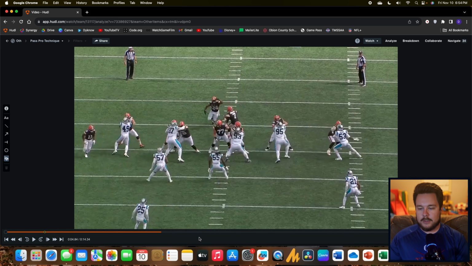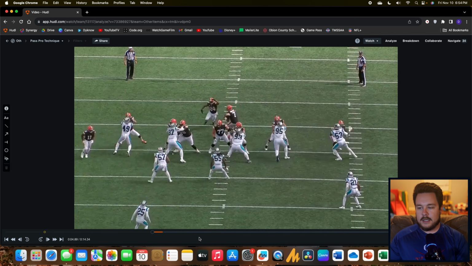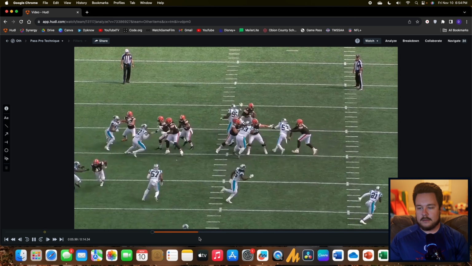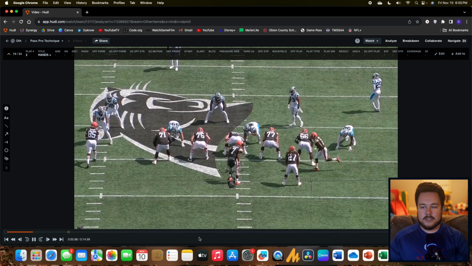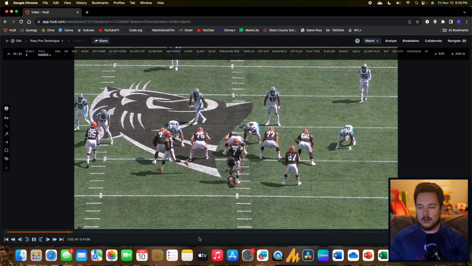There it is. He's double punching again. Left tackle trying to get both hands on him. Get the inside hand batted down. You're beat inside. So that's 3 examples of what I don't want to see. This one right here is what I do want to see, and we're going to talk about how we get to it. We're going to get a long arm first strike.